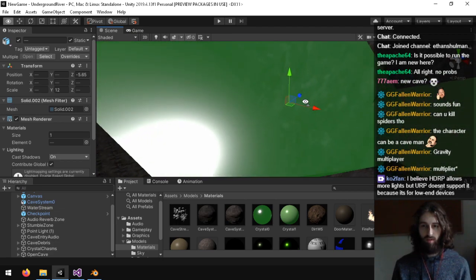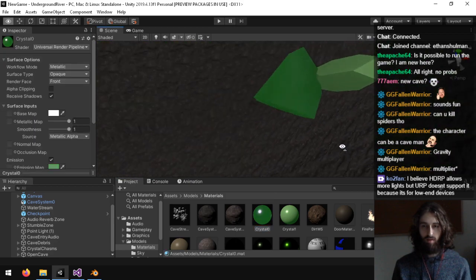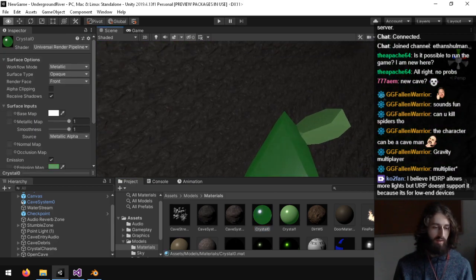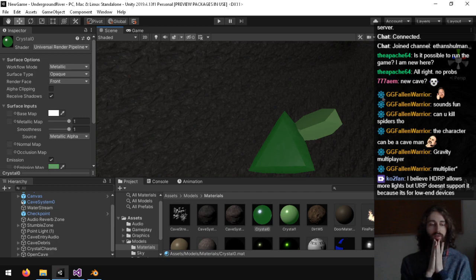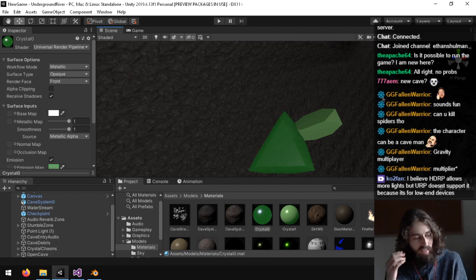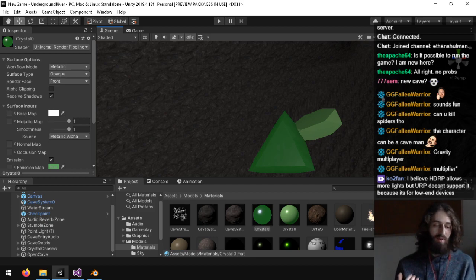Yeah, I gotta stop focusing on the graphics. Like, the universal render pipeline is just not good. I just need to accept that. How do I describe it? I keep going, oh, I need to make these graphics better.